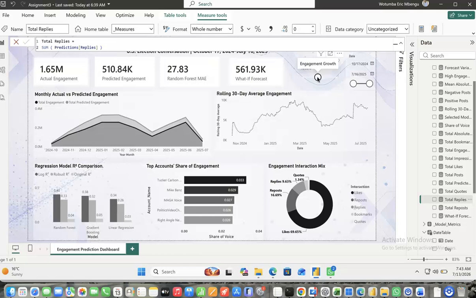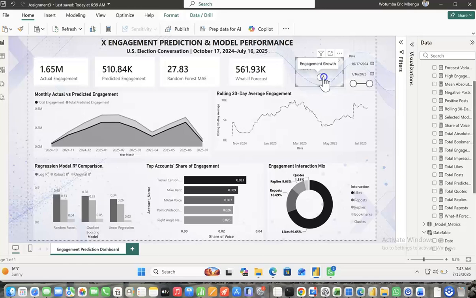561k approximately. So the what if forecast can be changed using the engagement growth toggle I have on here. So it just shows the interactivity of the dashboard. So if I toggle this forward, we'll have the what if forecast moving. If I move it forward to 20%, it has moved from what it was to 613,000.